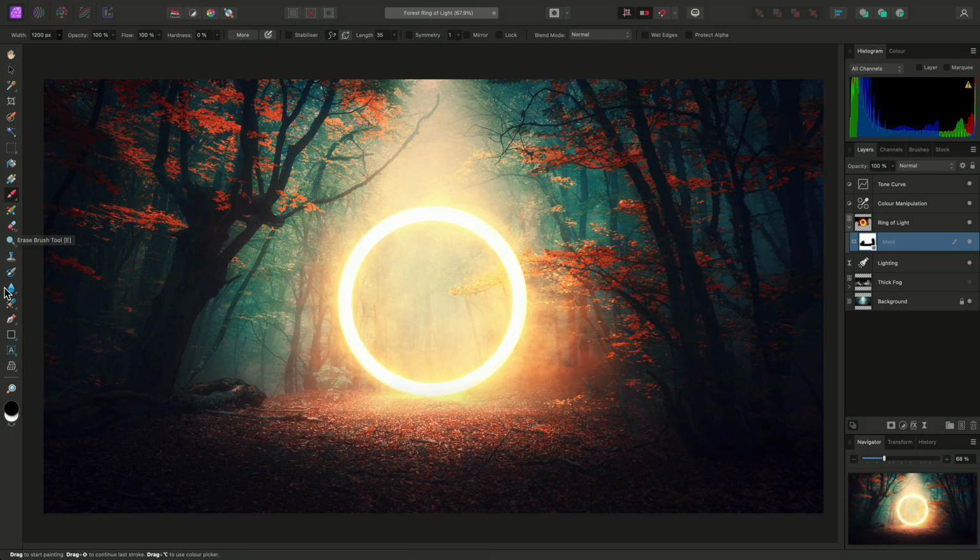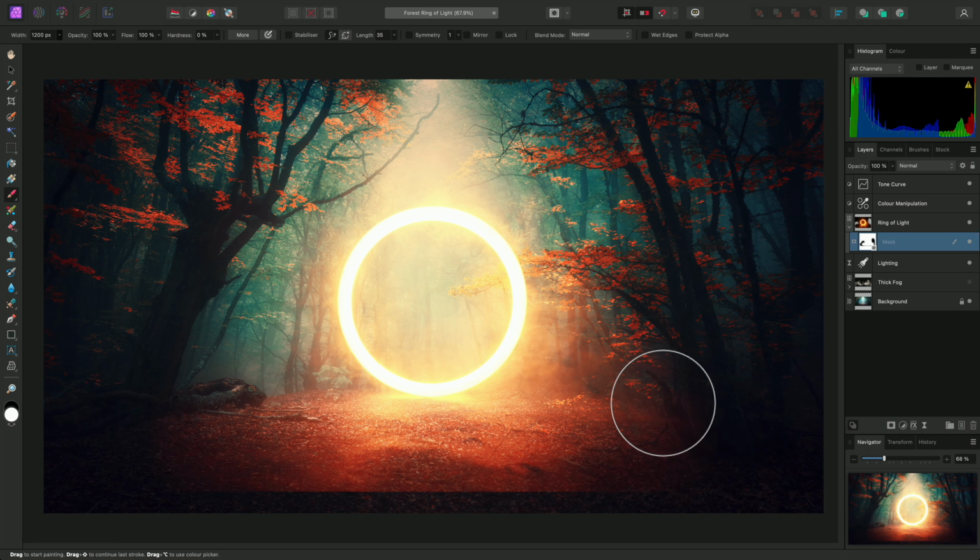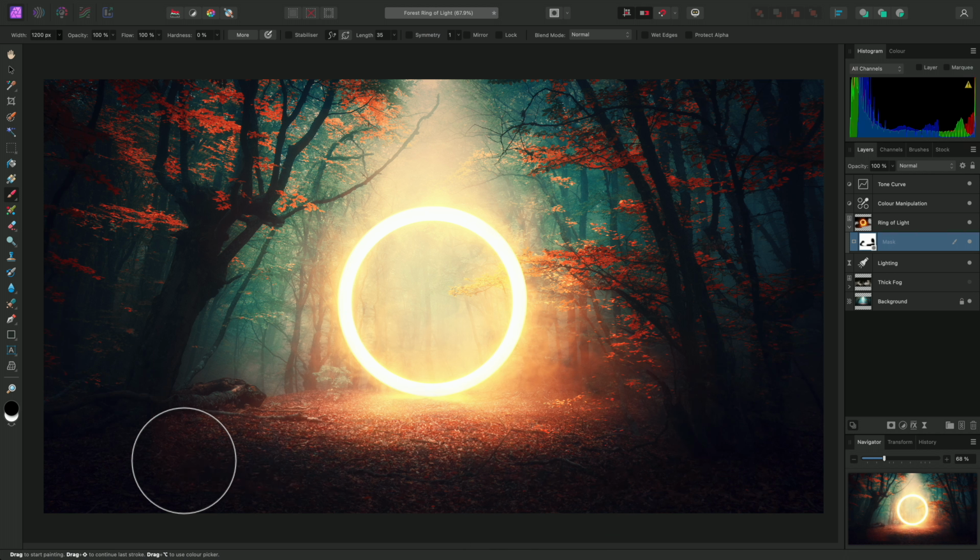For example, down here, I'll toggle across to white. Then I can paint back in over the areas I want to show. The X key on the keyboard quickly toggles between the two colors, and that's incredibly useful for this workflow. For example, I can use it to quickly toggle back over to black and remove the edges again.